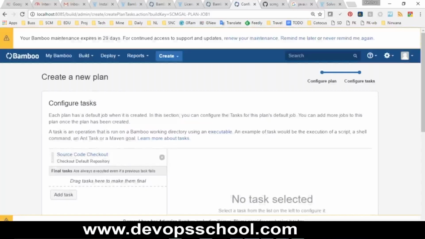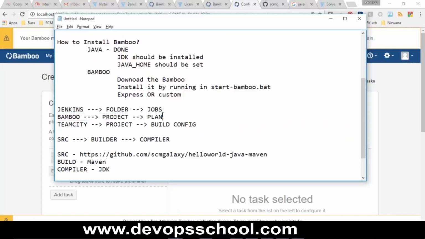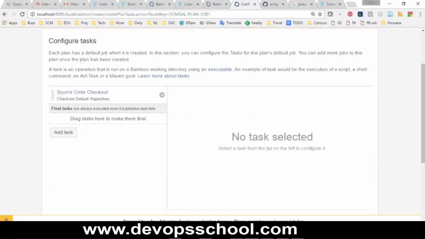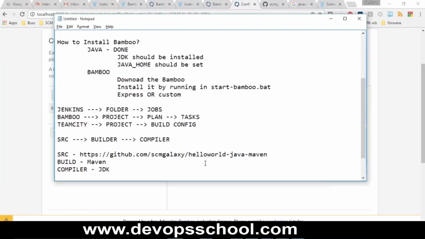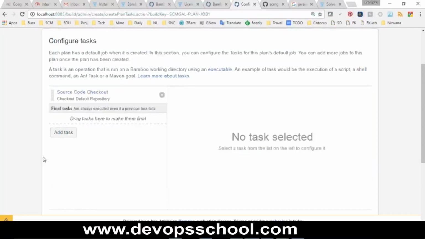Okay, so now remember, as per the discussions, we created a project, we created a plan, and now you have to add tasks, and it's something like Jenkins steps. Okay, tasks. So I am going to add a task. If you see post build steps or add build steps during the build steps, it's the same thing actually. So now if you remember, my source code is based on Java, my builder is Maven, and the compiler is JDK, so I'm going to act accordingly.